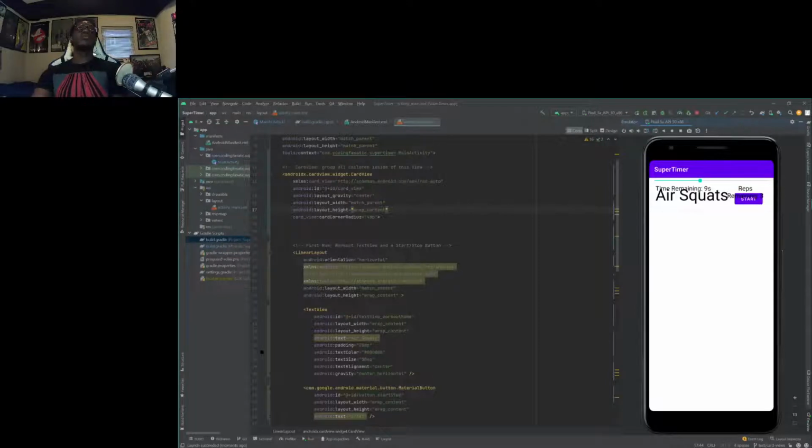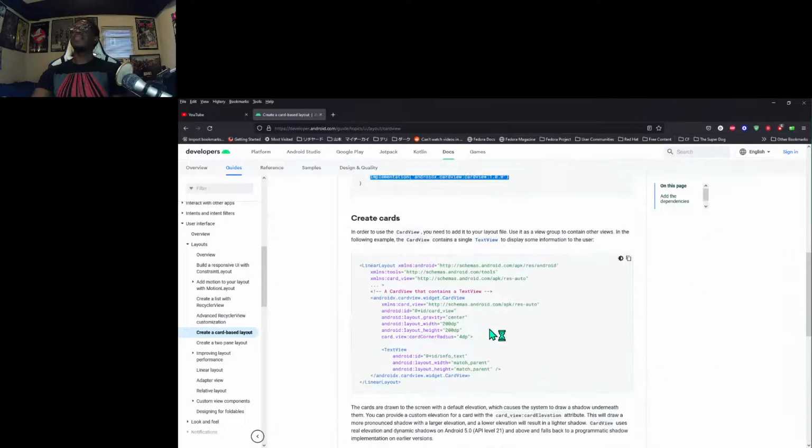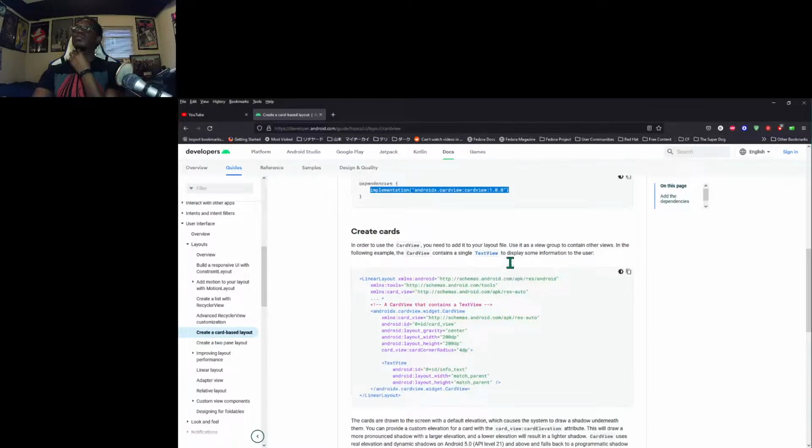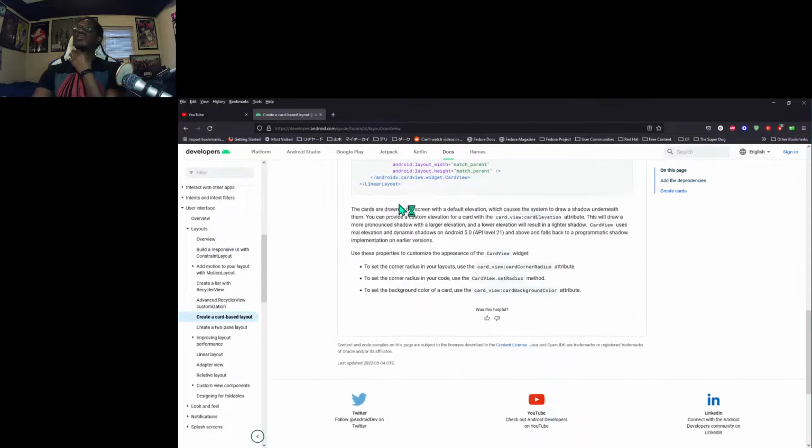Let's go back to our example. Let's see how they set up there. Just have the text view inside a view group to contain other views, but it's still within the linear layout. An example: the card view contains a single text view to display some information to the user. Draw on the screen, default elevation, yada yada yada. User properties.